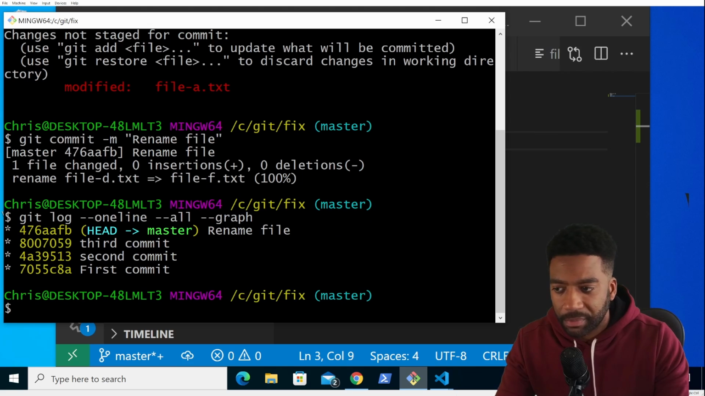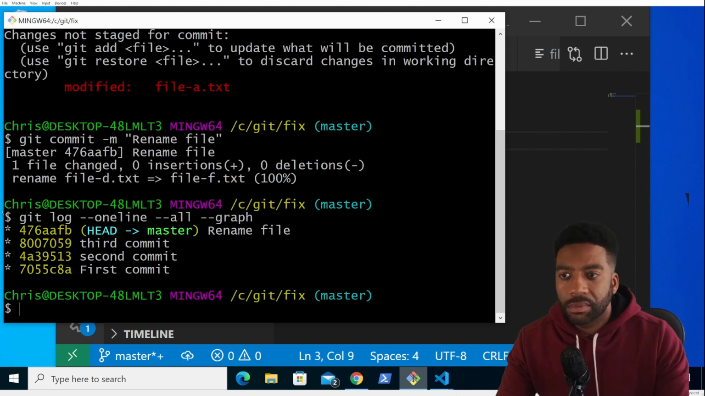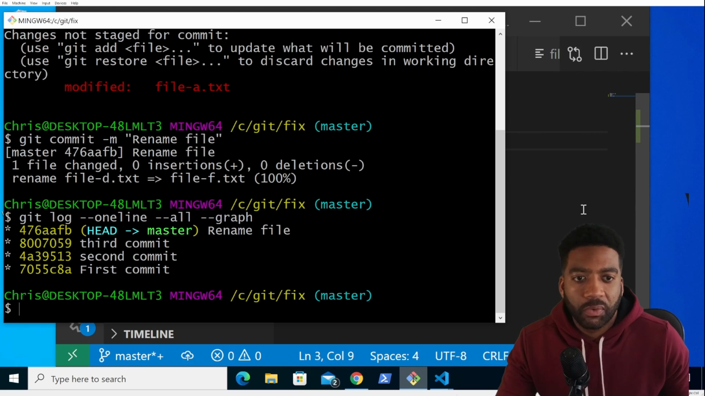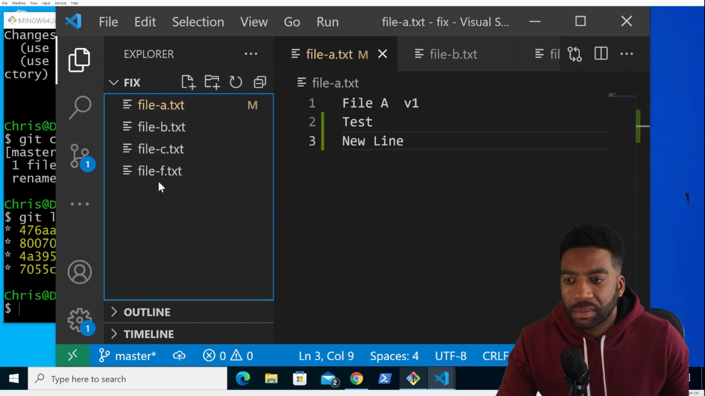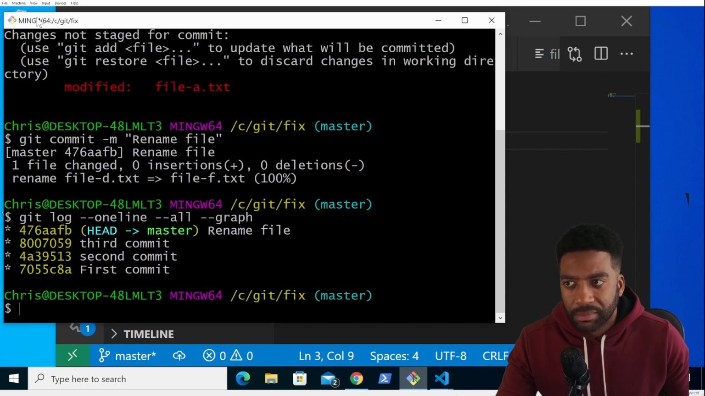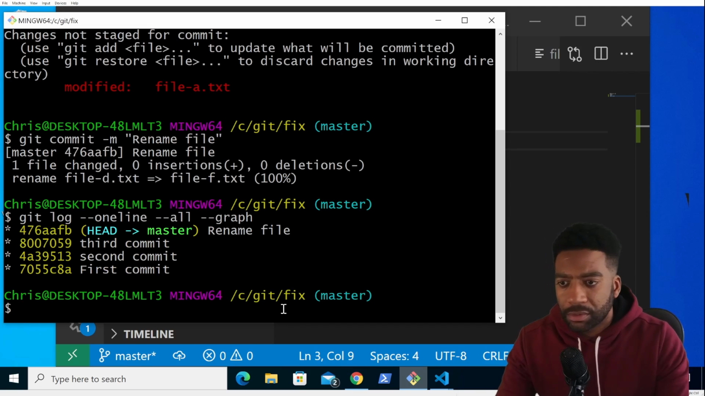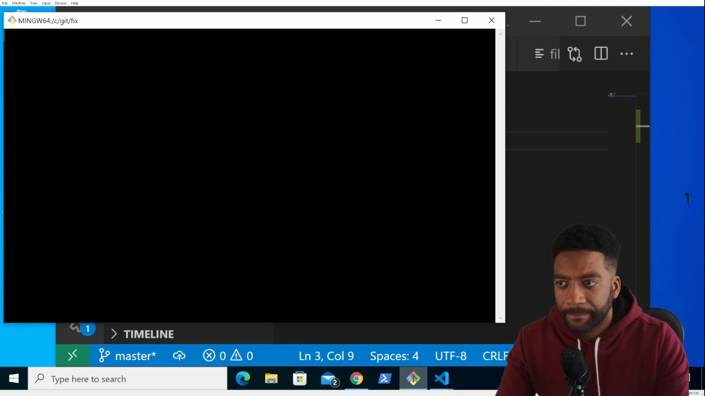Okay, so we got a new commit, rename file. So that's a way to rename files using git so that you can bypass the add step. And obviously you could come in and change it here or in your file explorer, but you'll just have to run the git add command. So that's a way to rename files. Let's go ahead and clear that.